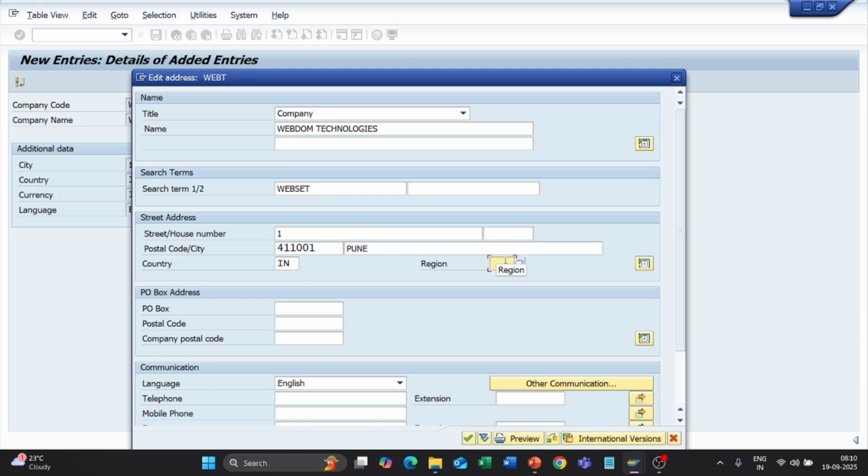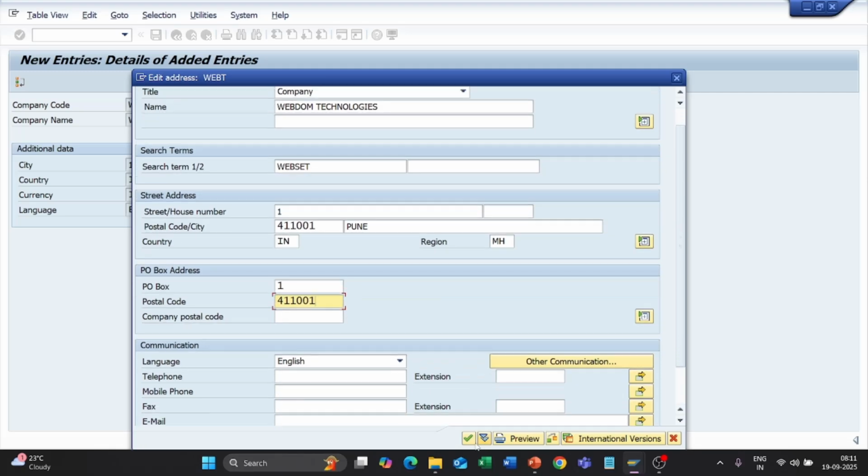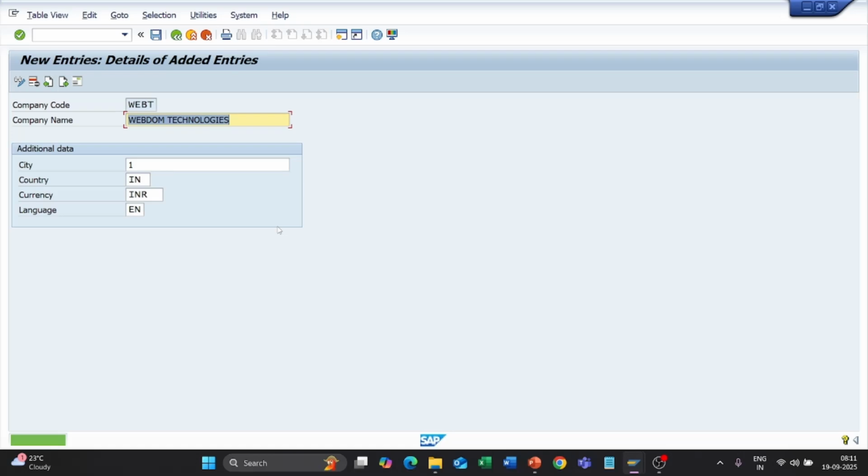IN, region is MH, post box is 1, postal code is 411001, and I will continue. Data was saved. I'll go back.